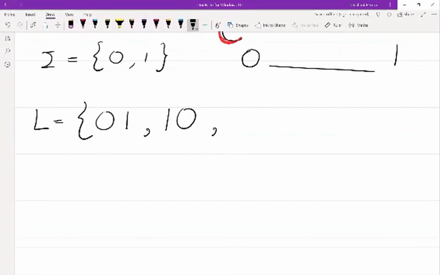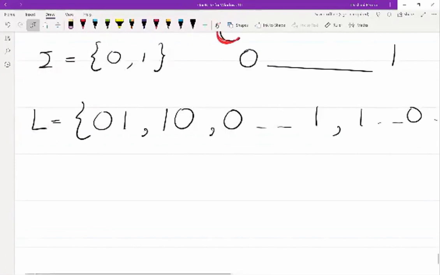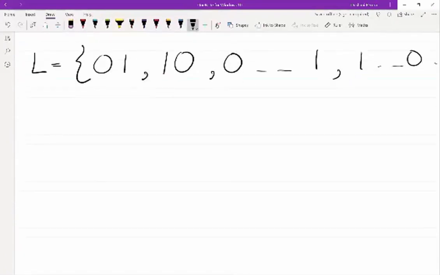After that, what can there be? Anything in the middle of 0 and 1, and then 1 and 0. It goes on and on and on. Okay. Right. Now how do we draw the DFA? So what is my first step? Skeleton. Okay, how does the skeleton look like?